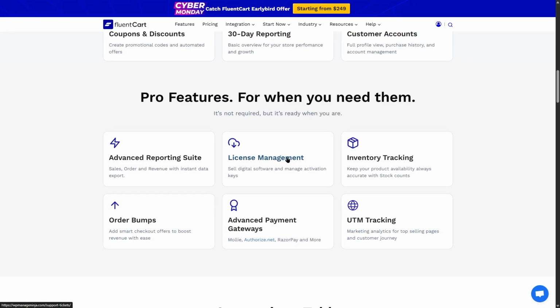You get license management, so you can sell digital software and manage activation keys. You can get the inventory tracking feature, which we saw while we were creating the products. Order bumps, so you can add smart checkout offers to boost revenue with ease. So this is a very important feature. Some market owners even use a separate plugin to include this feature.